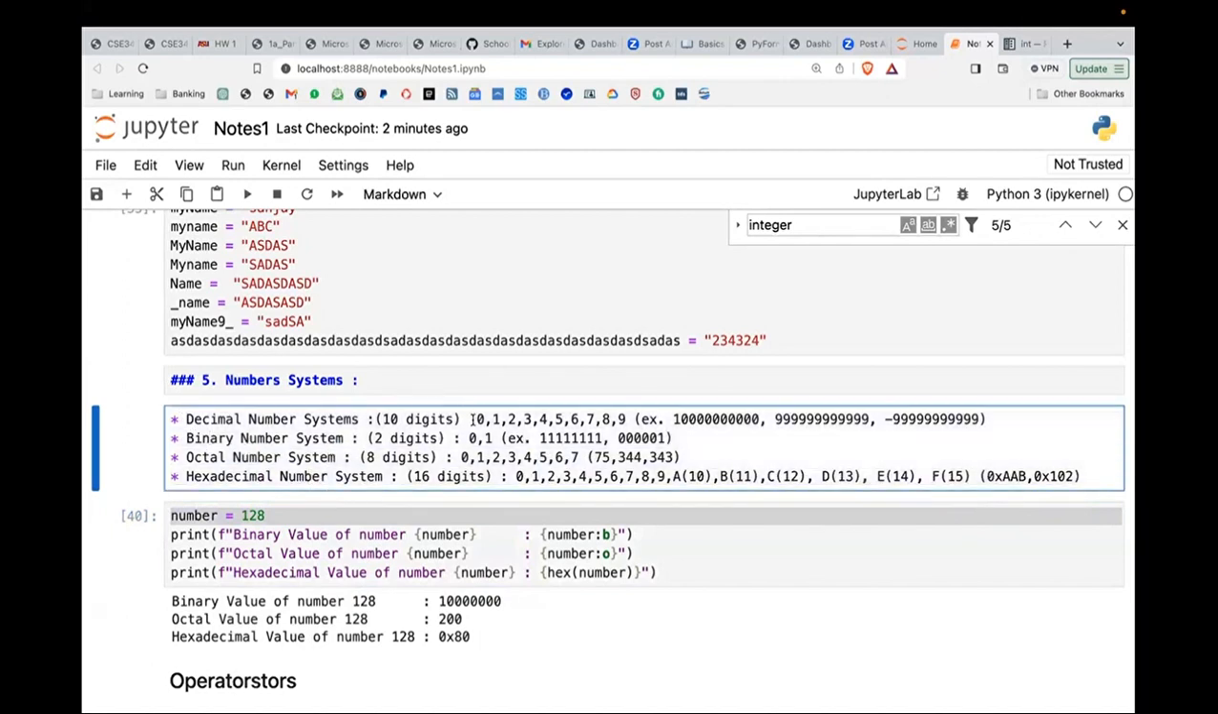The decimal number system uses these 10 digits. The name was given because of the number of digits they use. Decimal means 10, 0 to 9, all 10 digits. Binary means 2, 0 and 1. Octal means 8 digits, 0 to 7, a total of 8 digits. Hexa means a total of 16.